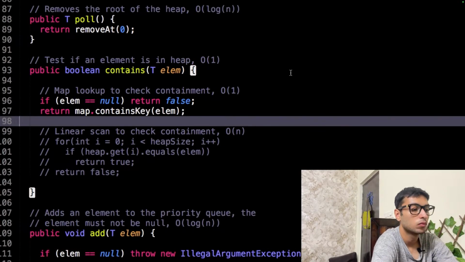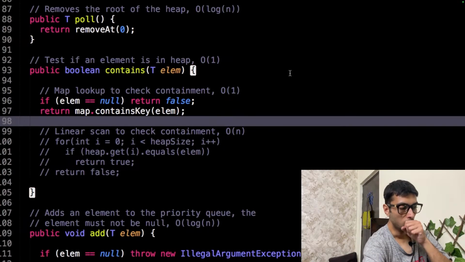But it's up to you. If you're doing as many additions as you are removals, then definitely worth it. Alright, now let's have a look at the add method.